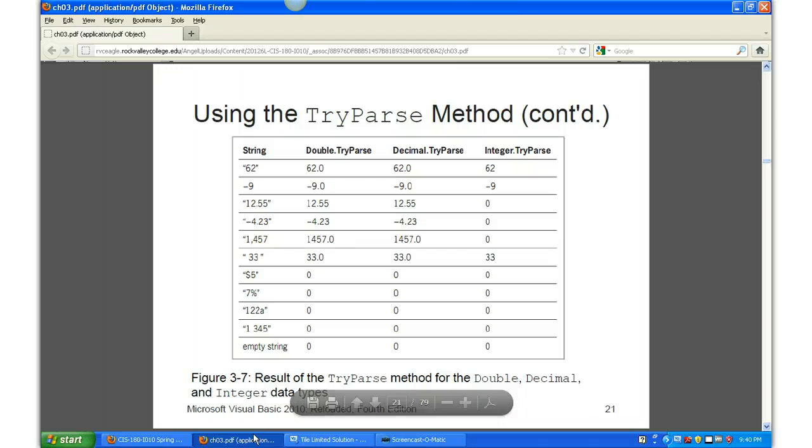This is just an example of TryParse conversion. I'll go over a couple of these. A string 62 to a double becomes 62.0, and to an integer, 62. Let's go over this one here, the string $5. The dollar symbol is going to throw an error in conversion. So this is going to be 0, 0, and 0 all the way across for double, decimal, and integer.